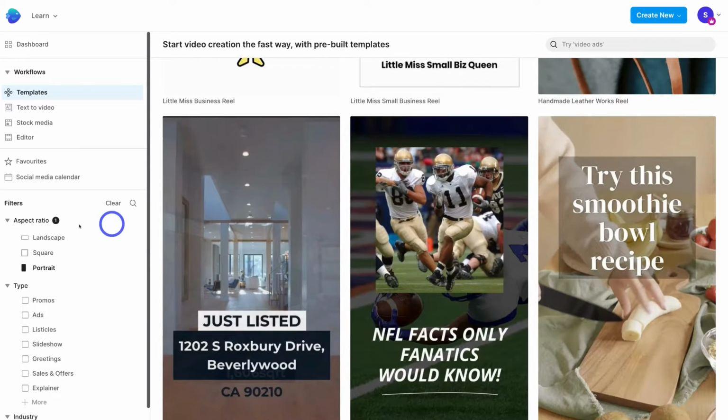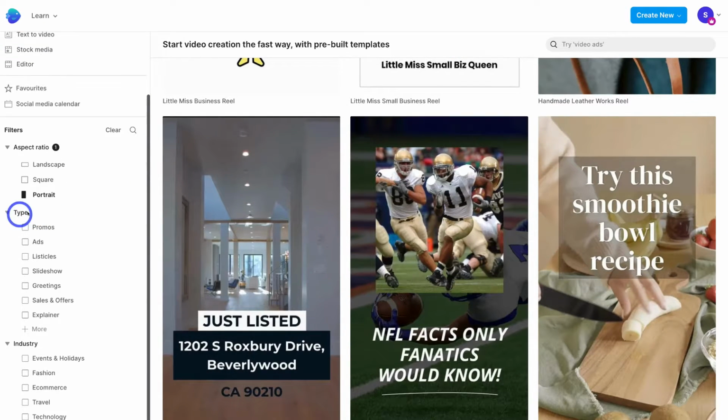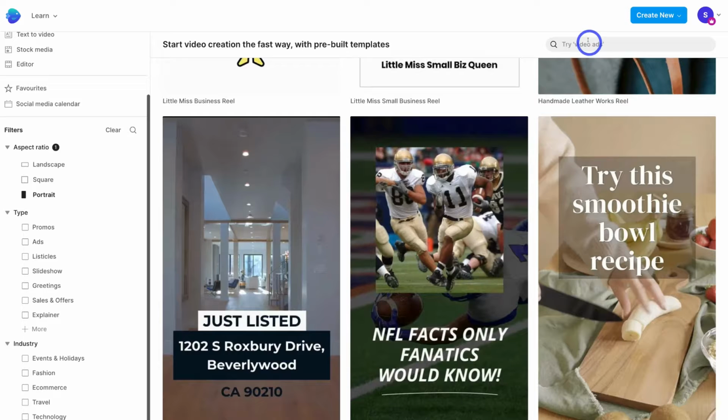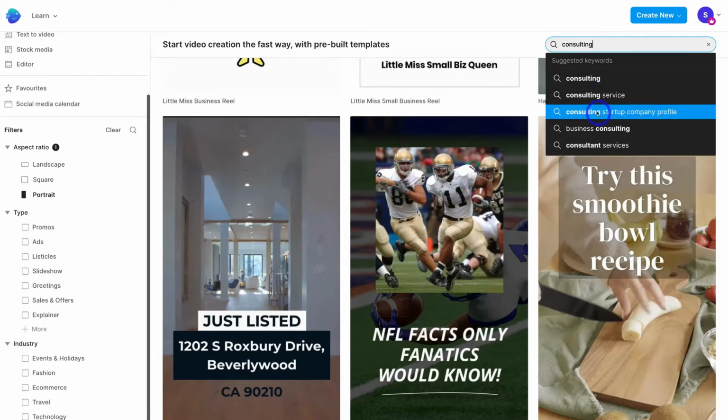If we navigate back over to filters and navigate over to type and industry, we can select the relevant type and industry based on the business video reels that we want to create. Or what we can do is navigate up to the search bar in the top right hand corner and type in a keyword related to our business. So for example, if I was a consulting business, what I could do is type in consulting and then select a suggested keyword. I'm going to go ahead and select consulting.